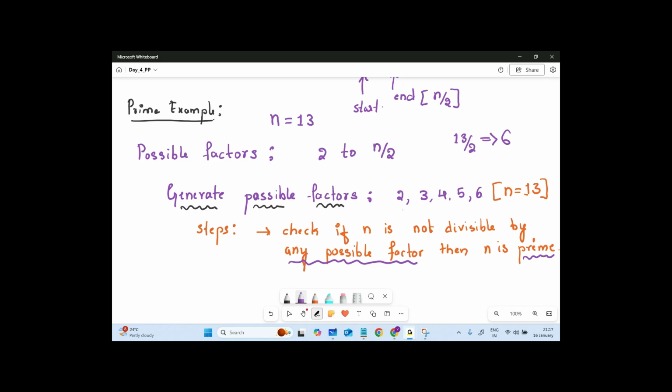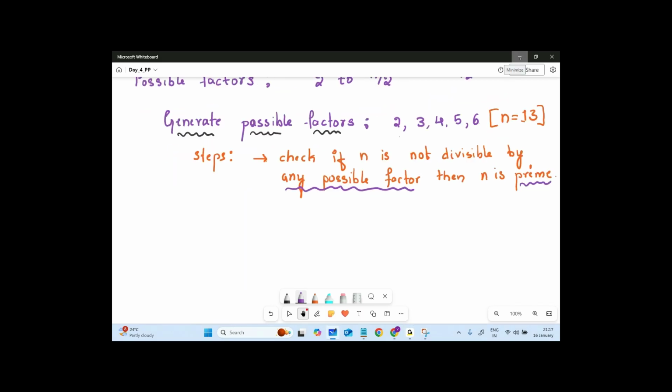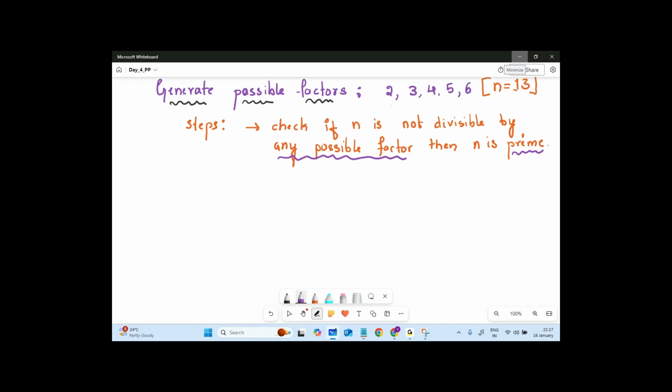If you have doubts, you can ask. Okay, so it is clear. Now we will try to write the code for this. Let us write the code in C language.